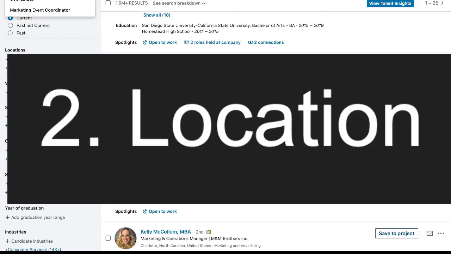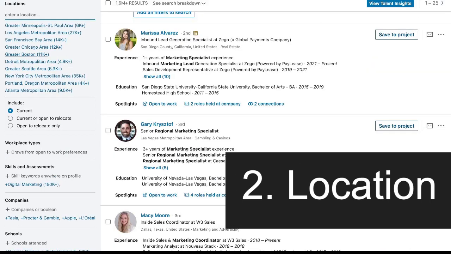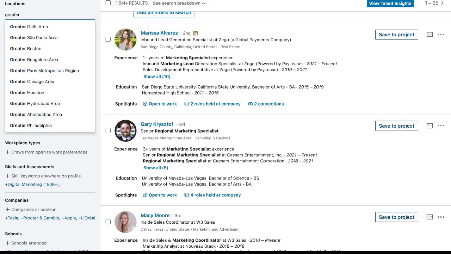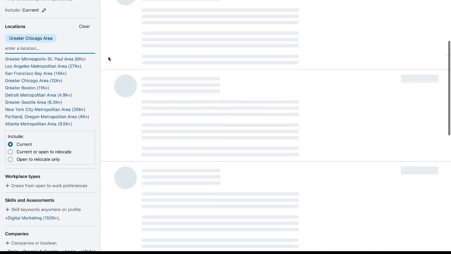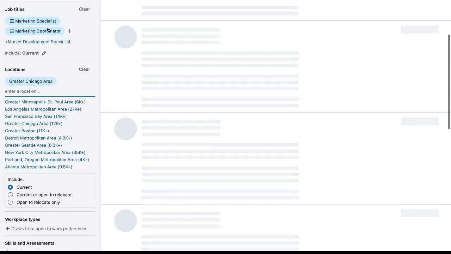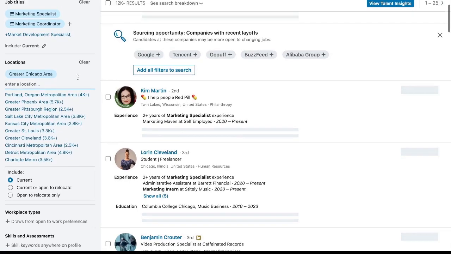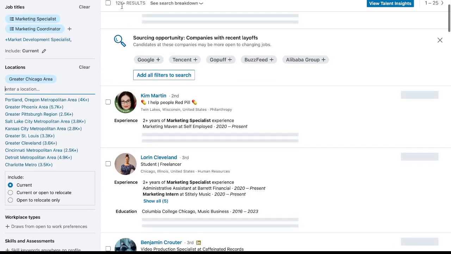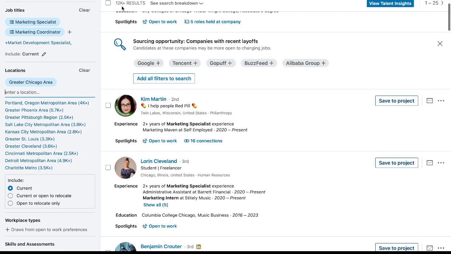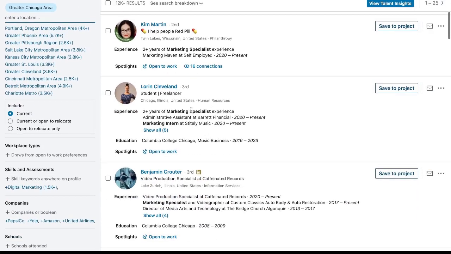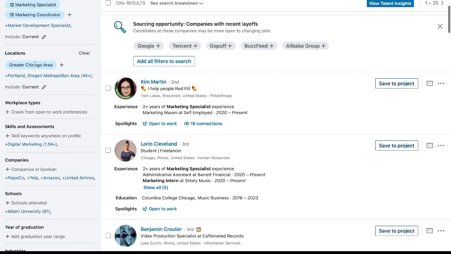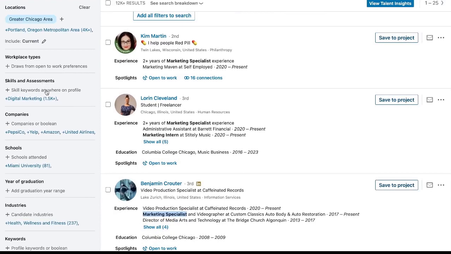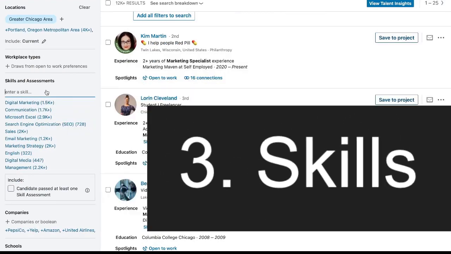Next, just to show you what location does, I'm going to filter for Greater Chicago. That's where I personally am, and so let's say that's what I'm hiring for. So that takes us from 1.6 million marketing specialists and marketing coordinators to 12,000 in the Greater Chicago area. Okay, you can also see right here, it highlights their experiences, bolds the title that is relevant to what I mentioned. Next thing that I'm going to do is filter for skills.